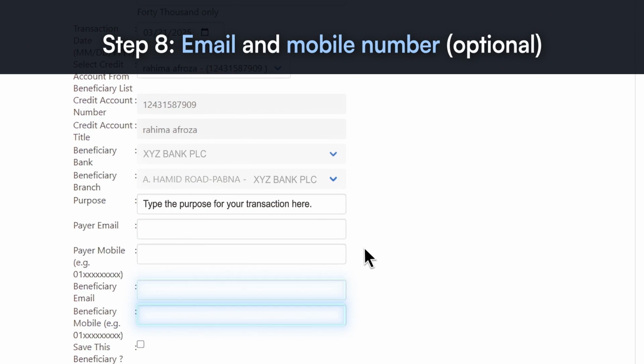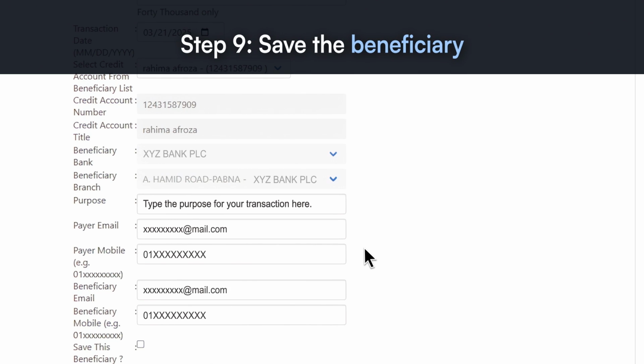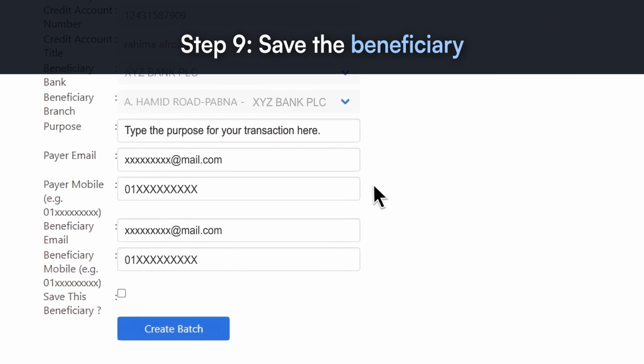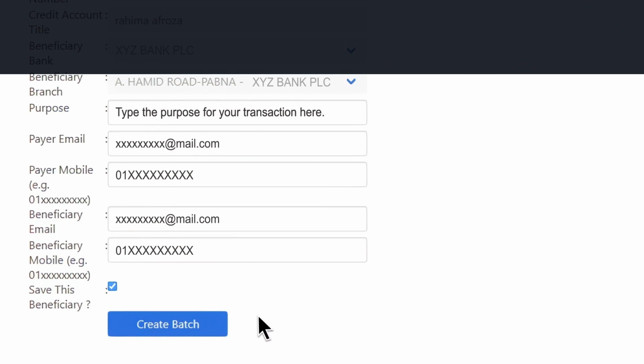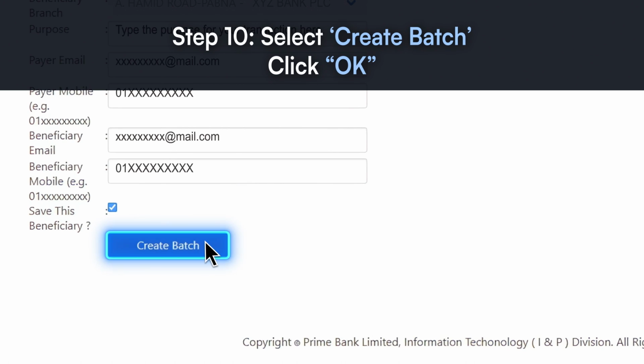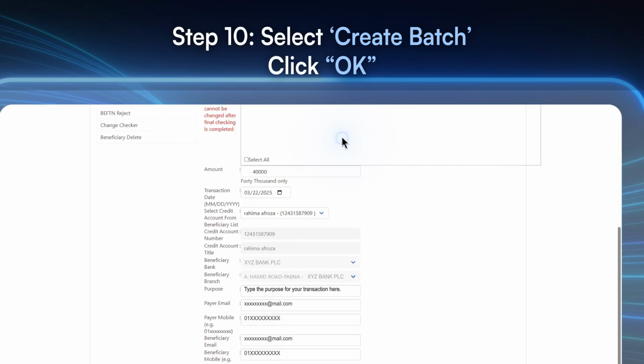Providing email and mobile number is not mandatory, but you may add them if needed. If you need to send money to the same beneficiary, save them as a beneficiary. Once all the information is confirmed, select Create Batch, click OK and complete your transaction.